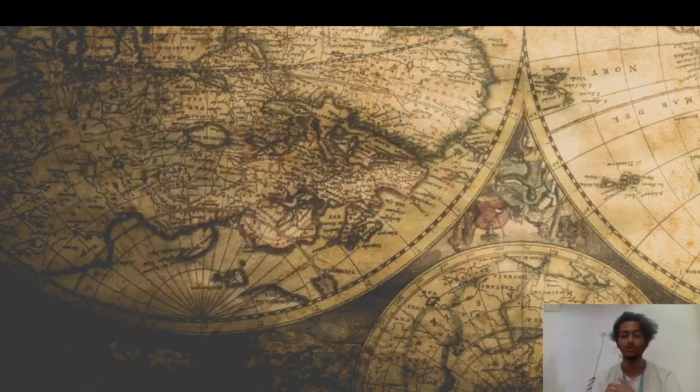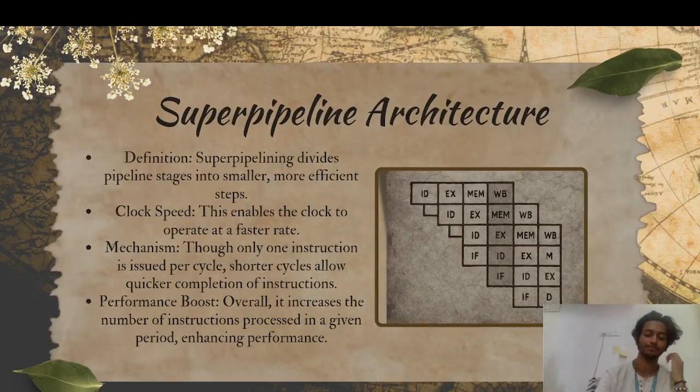Now, let us move on to super pipeline architecture. Super pipeline architecture involves increasing the number of pipeline stages by breaking down existing ones into smaller substages. This allows the processor to operate at a higher clock frequency as each stage performs less work. With more stages, more instructions can be in flight, improving the throughput, but it also introduces new challenges in managing delays and mispredictions due to the longer pipeline.